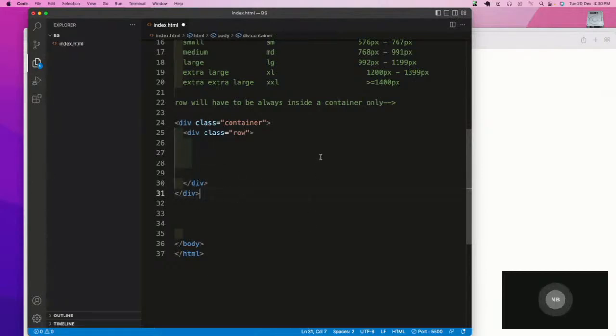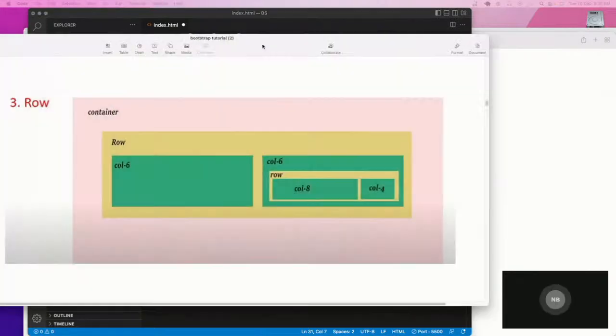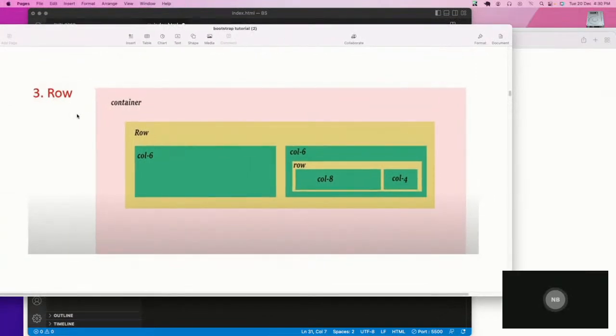Okay, so as soon as we mention the class as row, it divides that particular page into 12 columns. Fine, so that is how it works. So now let us see a row. So here, this is a row. Okay, this is the container. If you use dot class as container, it works like that.